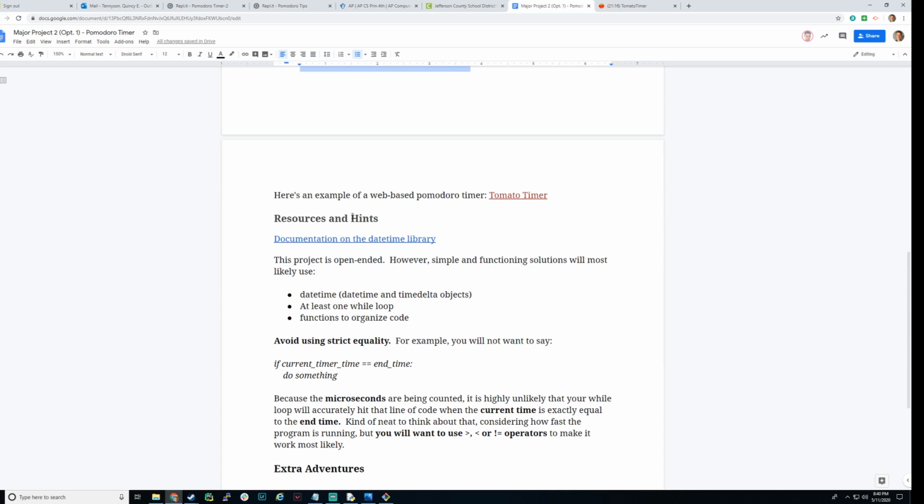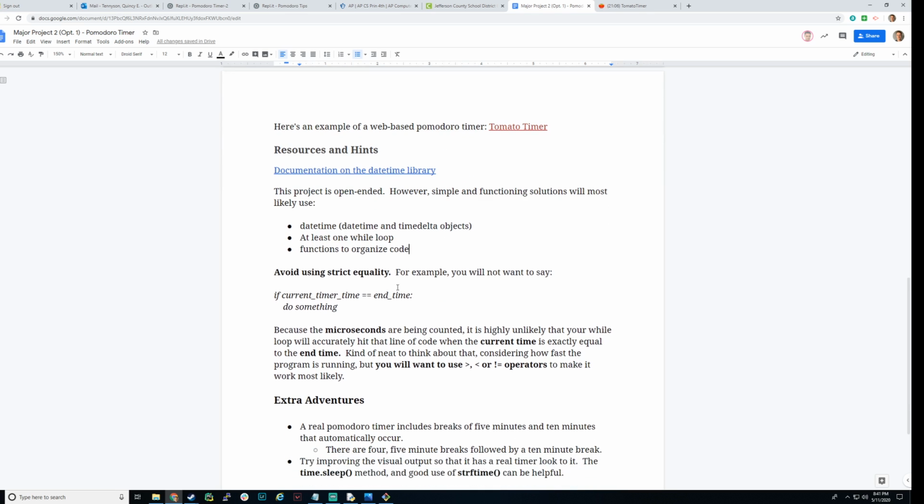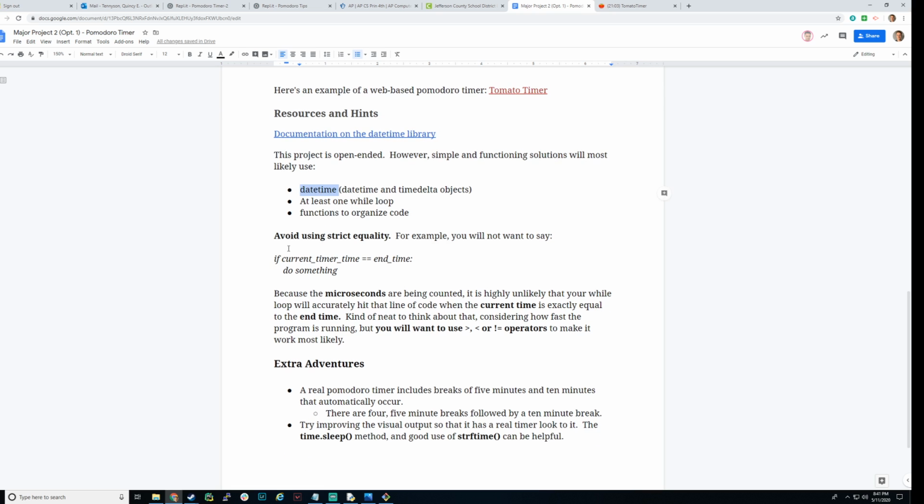Some resources and hints. Like I said, the project's open-ended. You're definitely going to use datetime. You should probably have at least one while loop, and you might want to use some functions to organize your code. I also highly recommend that when you're working with datetime, you avoid using strict equality. I mean this right here. You might say something like, if the current timer's time is equal to the time it should end, then I should do something. But the truth is, because of the microseconds attribute of a datetime object, it's very unlikely that current time will ever equal a preset time.